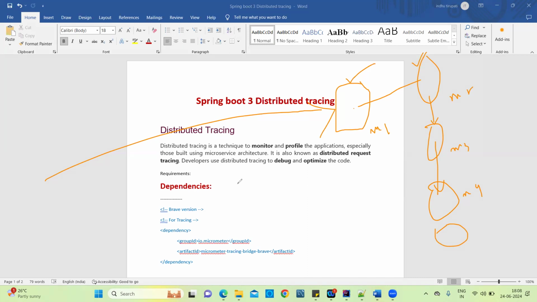Previously, we had a solution for that: Spring Cloud Sleuth. It was providing this. It was good, but due to some issues, like the internal format it was using, with the Spring Boot 3 upgrade they migrated away from Cloud Sleuth and went for Micrometer, metrics tracing basically.